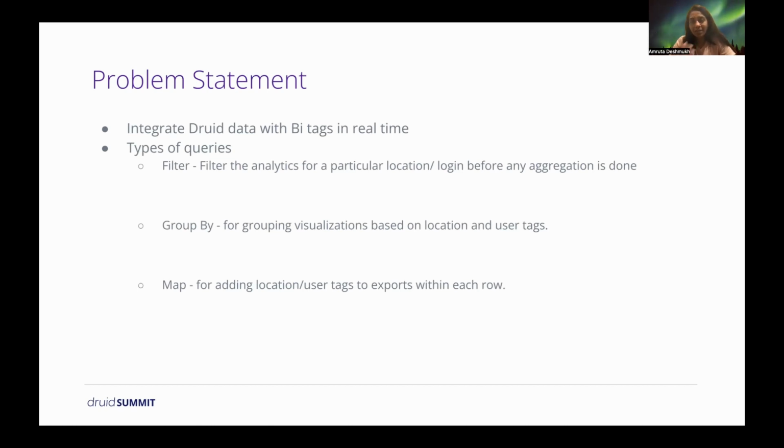To give you a little background, we provide customers with the ability to export the Druid data as well. So if the BI tags could be enriched into the Druid analytics, we could append the BI tags to each of the Druid analytics rows, and they could be shown along with the existing analytics data. You could also have the BI tags data.